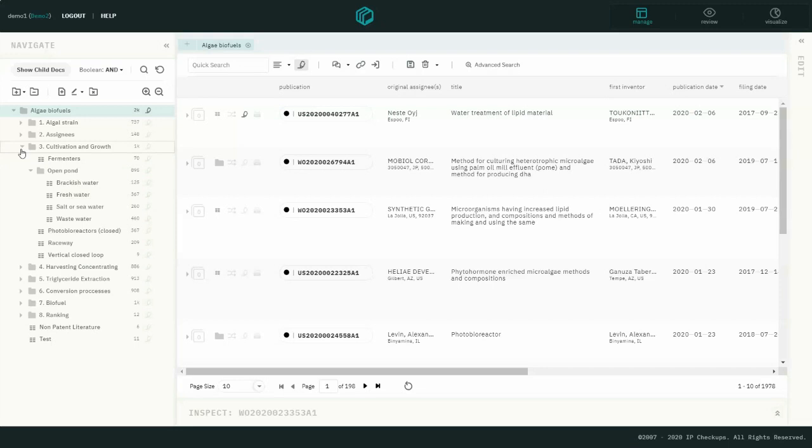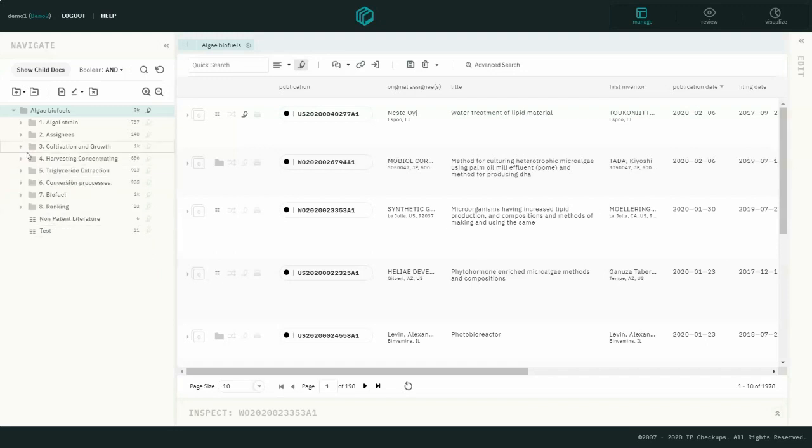Clicking on the cultivation folder reveals several sub-collections for fermenters, open pond systems, photobioreactors, and others. These collections were created based on Bruce's understanding of algae biofuels technology. He then searched within the entire corpus of patents and non-patent literature using keywords to populate each category with the relevant documents. Documents can be reviewed one by one and moved into and out of categories using the edit tree. I'll show you how to do that now.